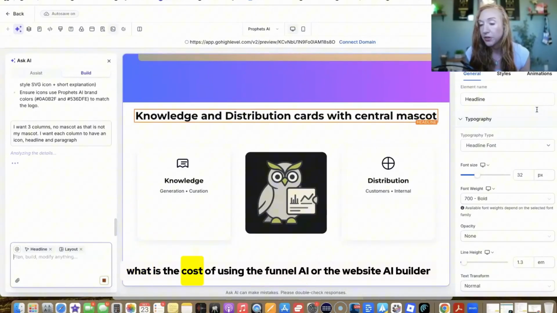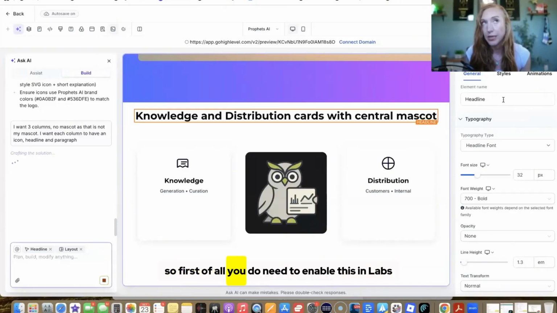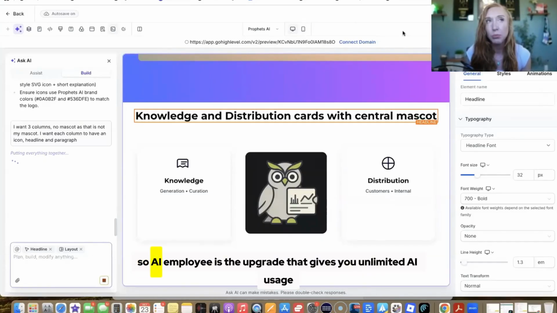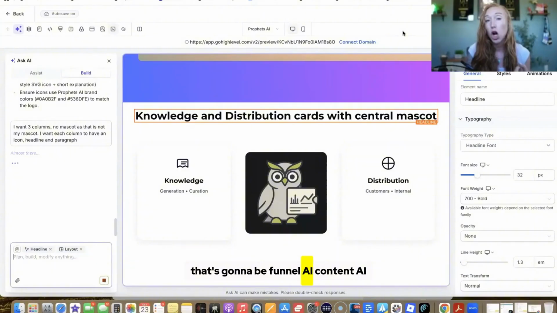Tony asked, what is the cost of using the funnel AI or the website AI builder? So first of all, you do need to enable this in labs. I don't know the individual cost of using it or if this is only included in AI employee. So AI employee is the upgrade that gives you unlimited AI usage. That's going to be funnel AI, content AI.